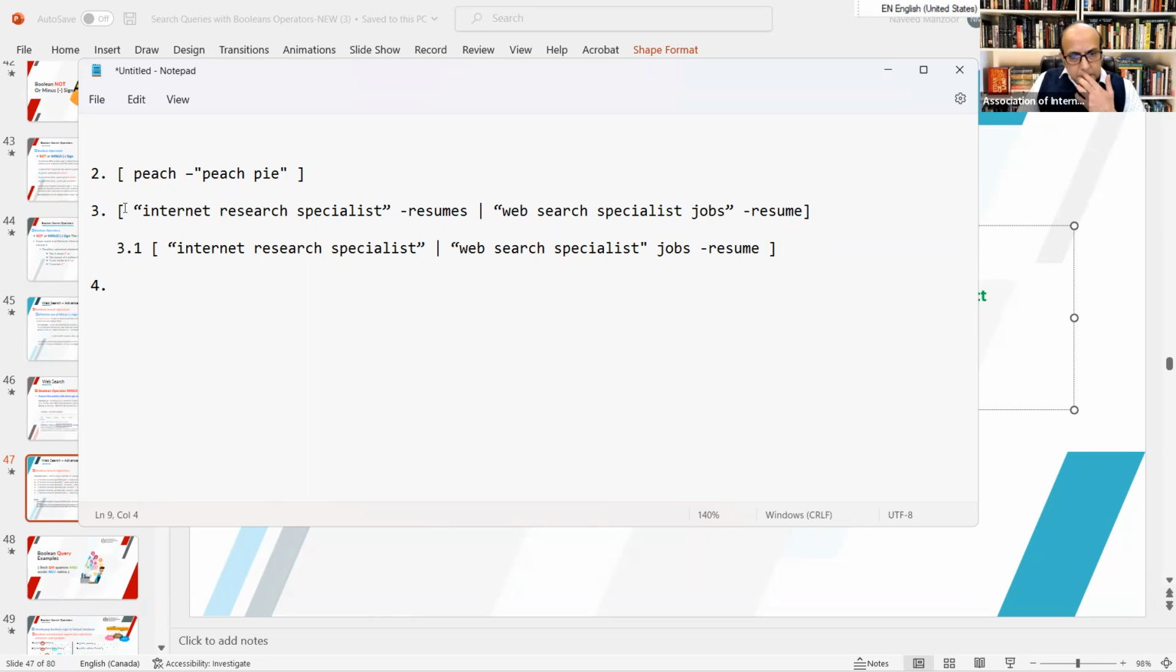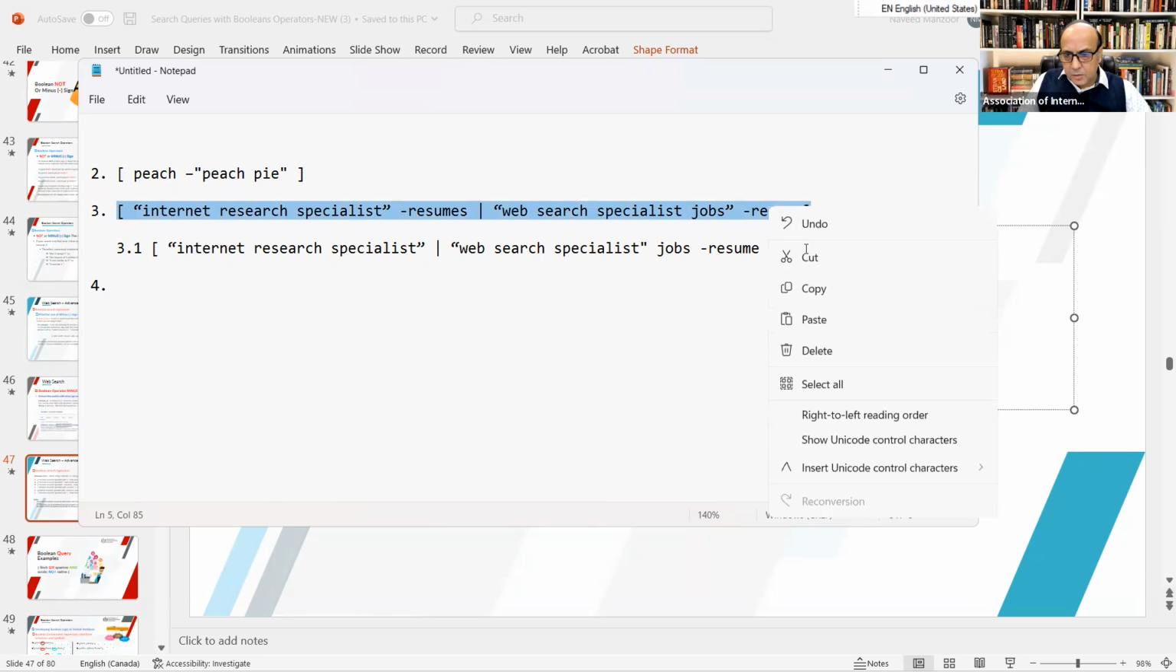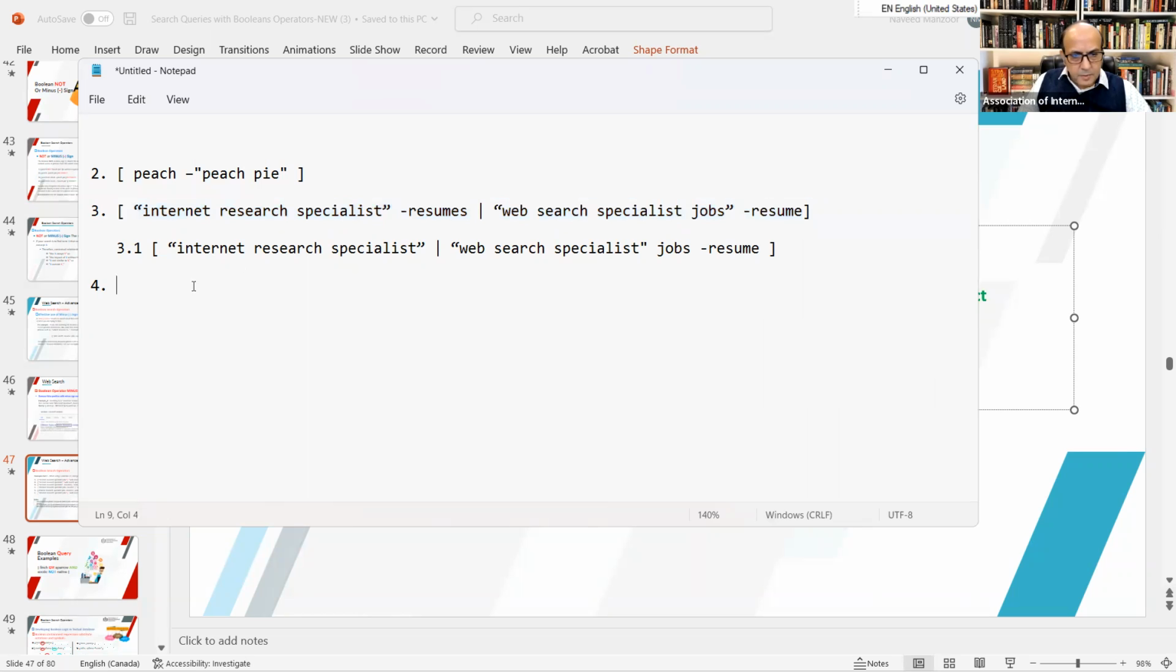Another thing that could be a variation of minus sign. Now, this is another way of using a minus sign. We can use minus sign multiple times and we can use OR with it, but there is a way of writing it. So I'm going to show you what that could be.